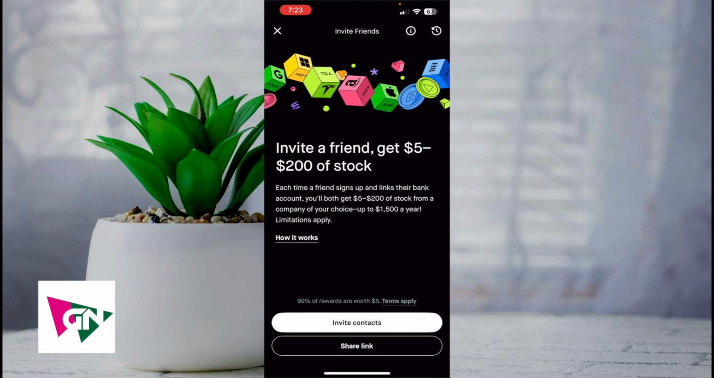So that right there, guys, is the best and easiest way that I know of to get your invite link on Robinhood.